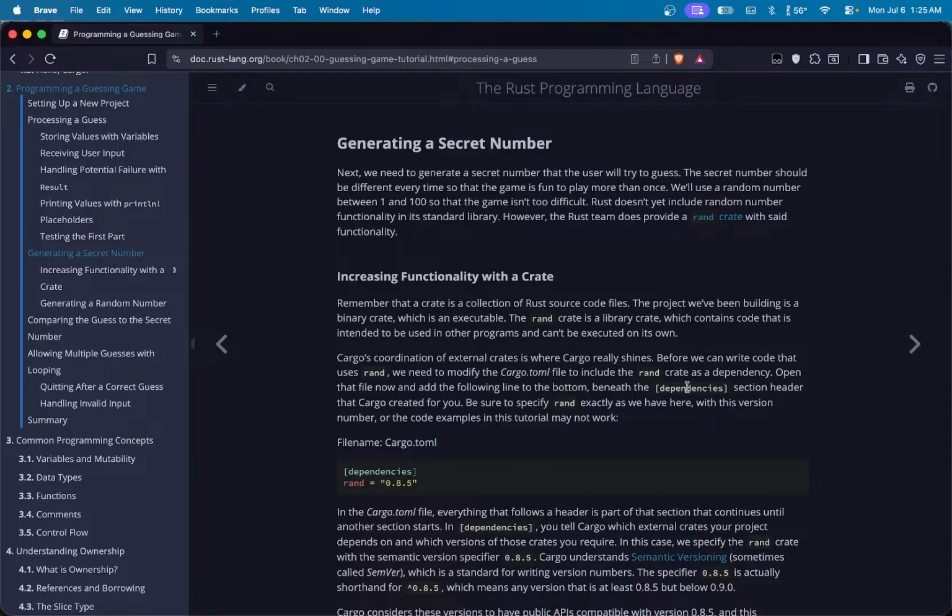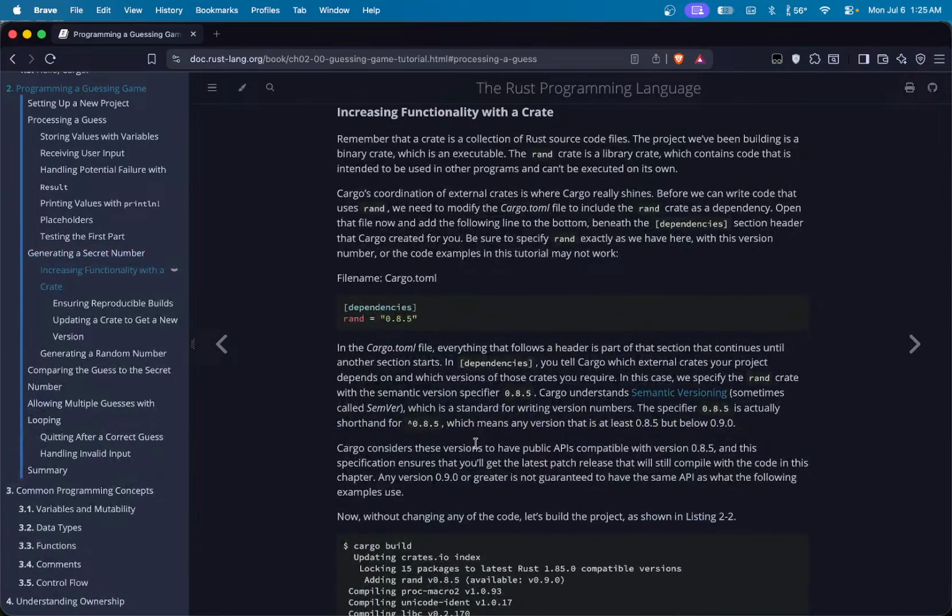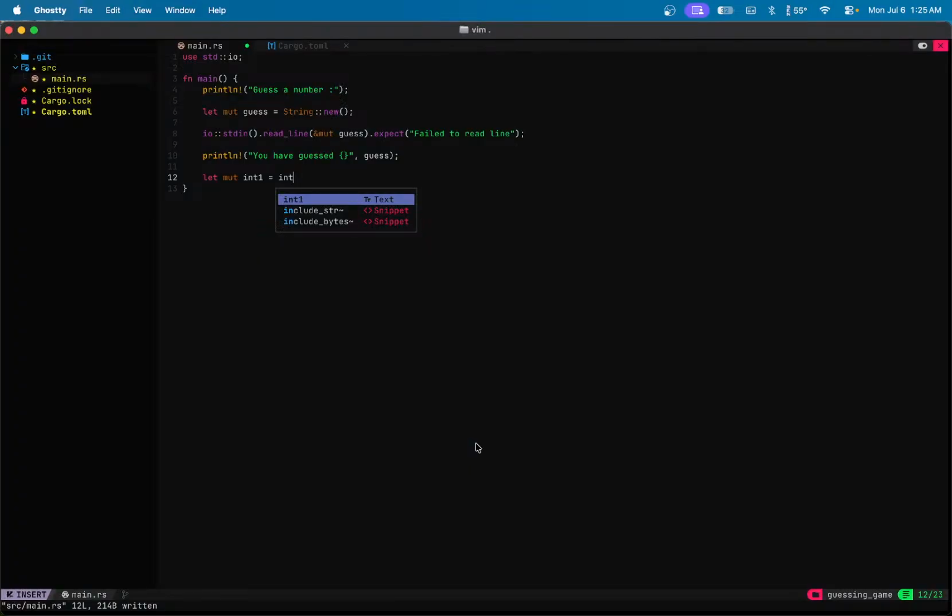Before we can write code that uses rand, we need to modify the Cargo.toml file to include the rand crate as a dependency. Open that file now and add the following line to the bottom beneath the dependencies section header that Cargo created for you. Be sure to specify rand exactly as you see here, with this version number, or the code examples may not work. rand = 0.8.5.